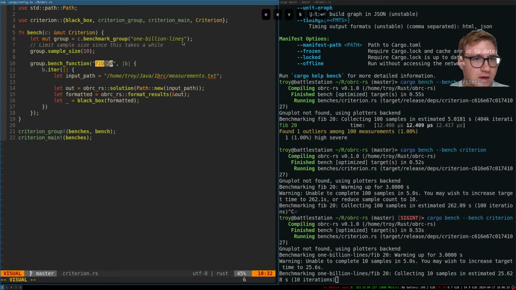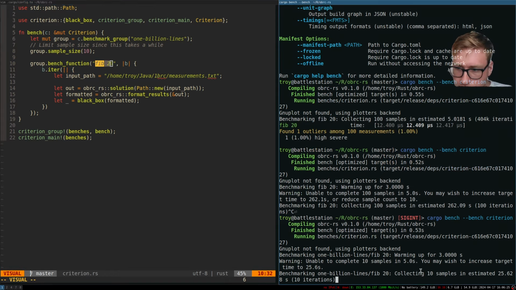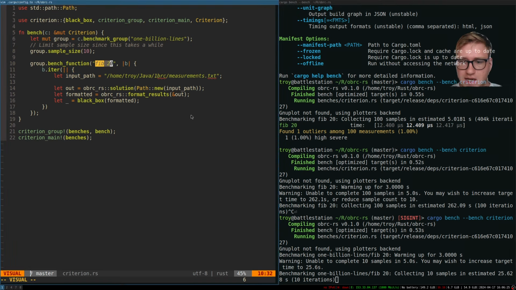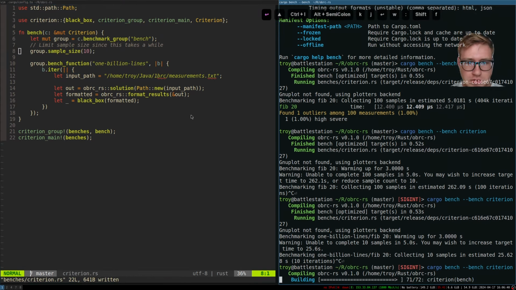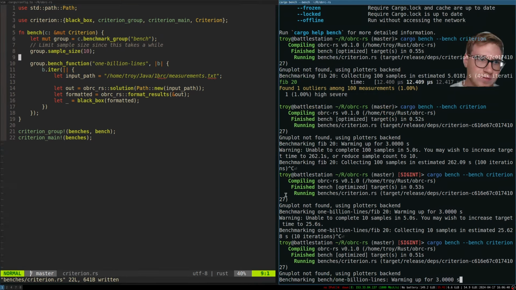Fib 20, where did that come from? Oh. Yeah, okay, so for 10 samples it sees it's going to take about 25 seconds. That makes sense. I don't like how this is grouped. Okay, we'll stick with this naming because it has to be consistent if we're going to iterate with it.